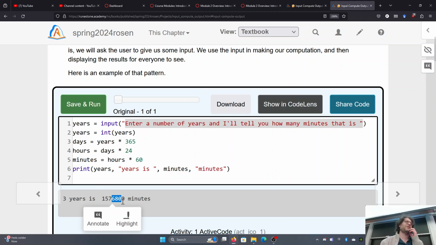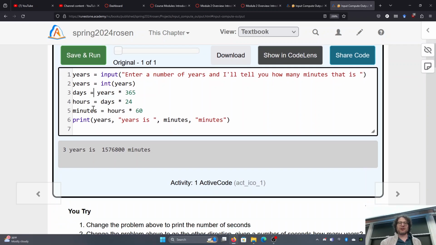and it's going to tell me that 3 years is 1,576,800 minutes. That seems like both a lot and not very much, right? It's a lot of minutes, but minutes are also very small. So depending on your perspective, that can seem like a lot of time or not a lot of time at all. So how does it go about doing this?